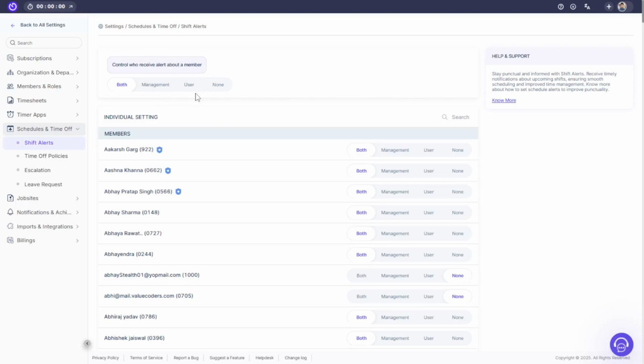If you are doing settings where you are selecting both, it means the notification as a mail can be received by both the manager and the user. If you are selecting just the management, it means the notification of the shifts is just going to be delivered to the management. If it's user, then it is just going to be the user who is going to receive the notification via the email. And none means nobody is going to receive any of the notification about the same.